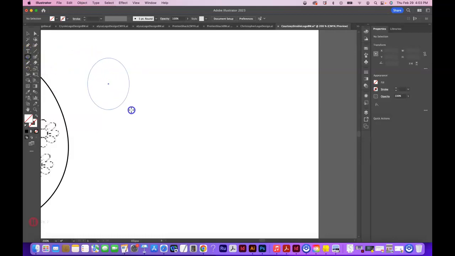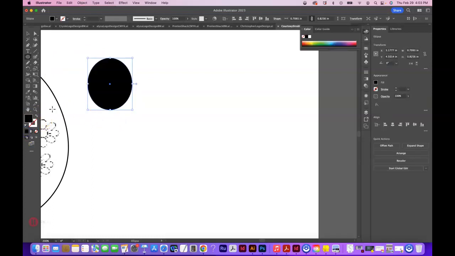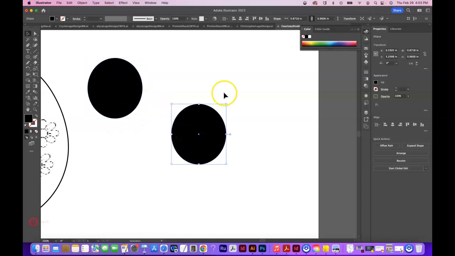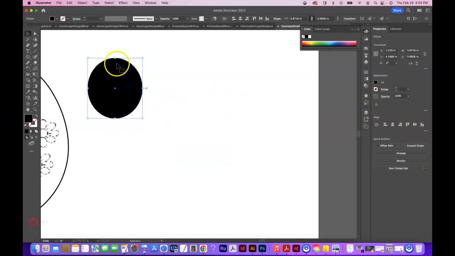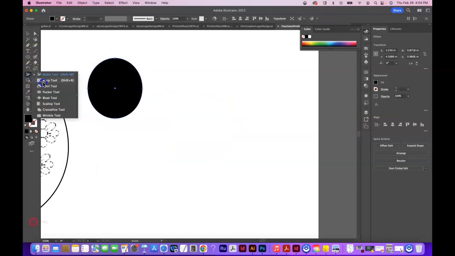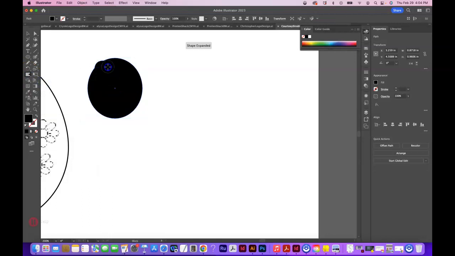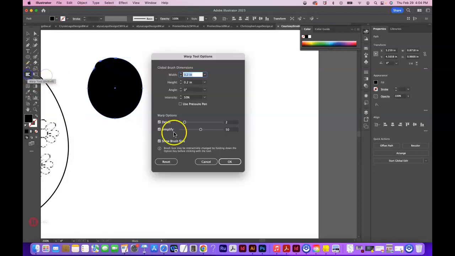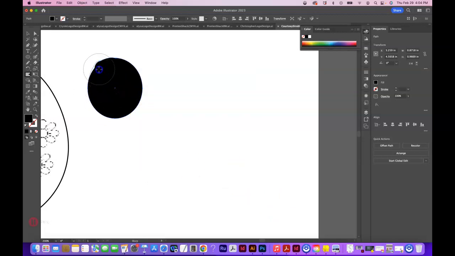Could use the ellipse tool and fill it in with black, and just change the shape a little bit. Maybe Command C, Command V. Actually, the ellipse is not going to look super good for this, but we can use the warp tool to drag out sections of this. We can actually make the warp tool a lot bigger. Maybe I want to make it a little bit bigger, make it 0.5. I want to keep it 0.5 and 0.5 because I want it to be a perfect circle. It just tends to work a little bit better.